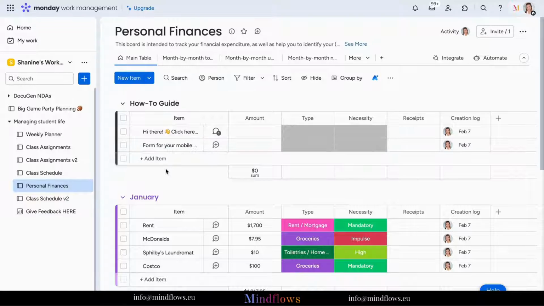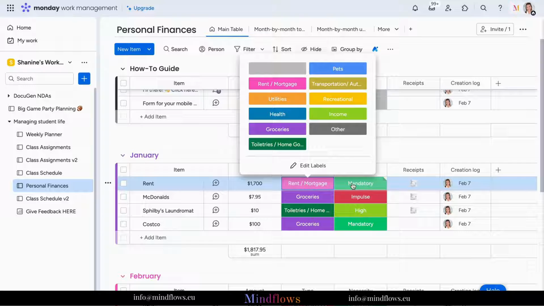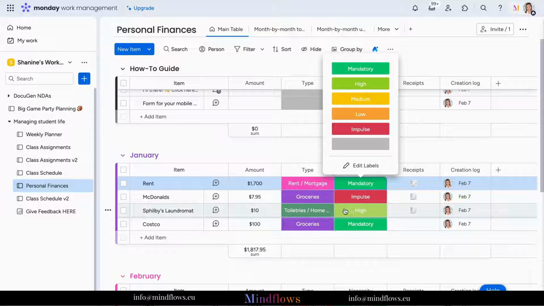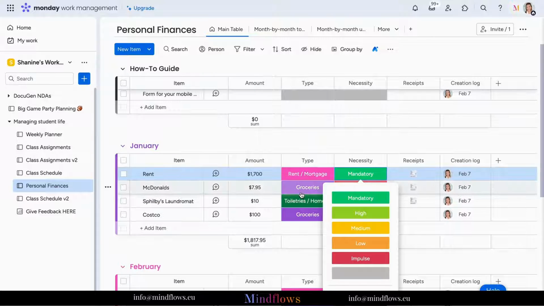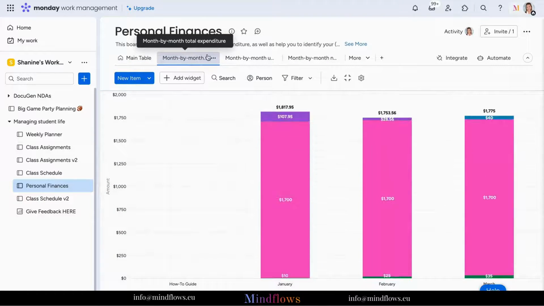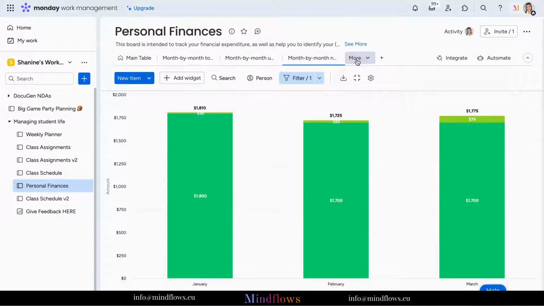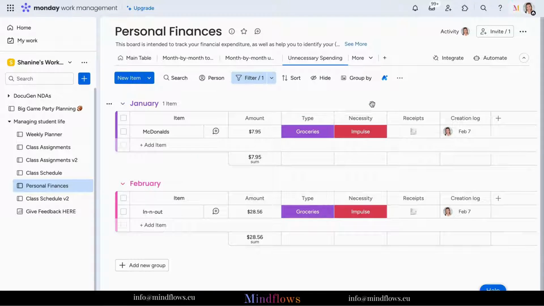Let's take a look at the Personal Finances board. On this board, you can create a budget for tuition and living expenses. Then track savings for special experiences, like visiting family or rewarding yourself for a successful semester. You can even set up board views and widgets to visualize your finances. How amazing is this template?